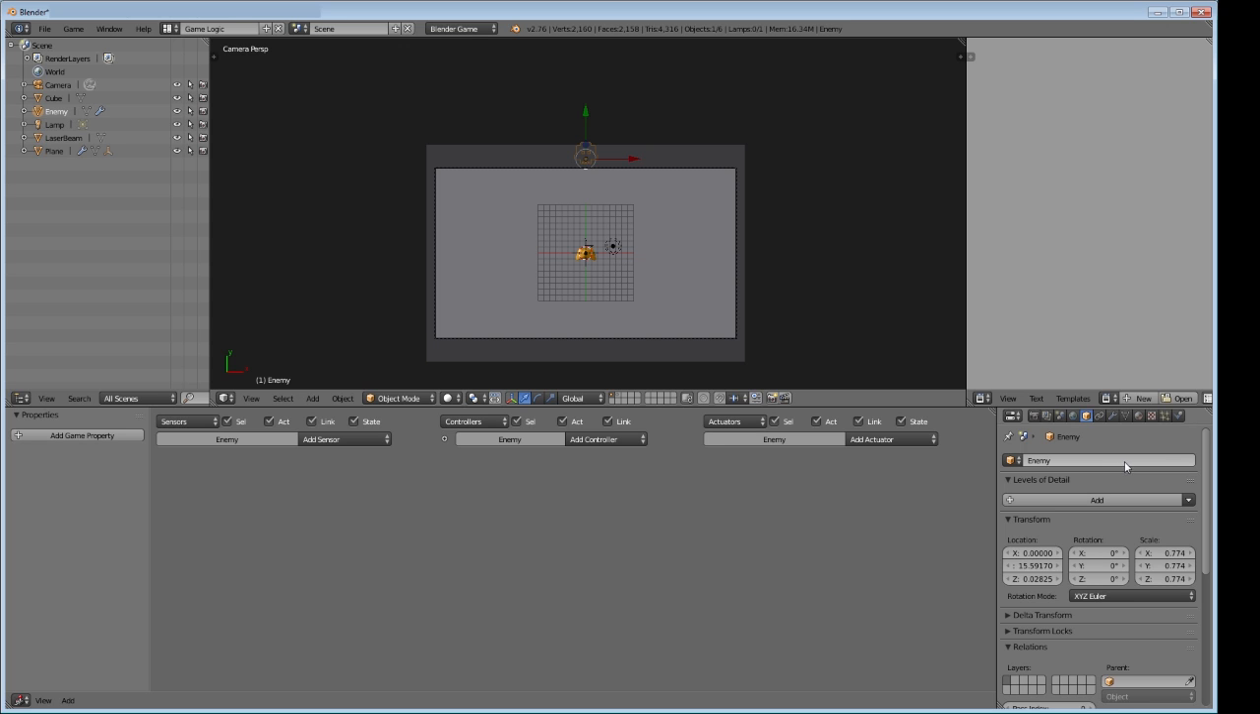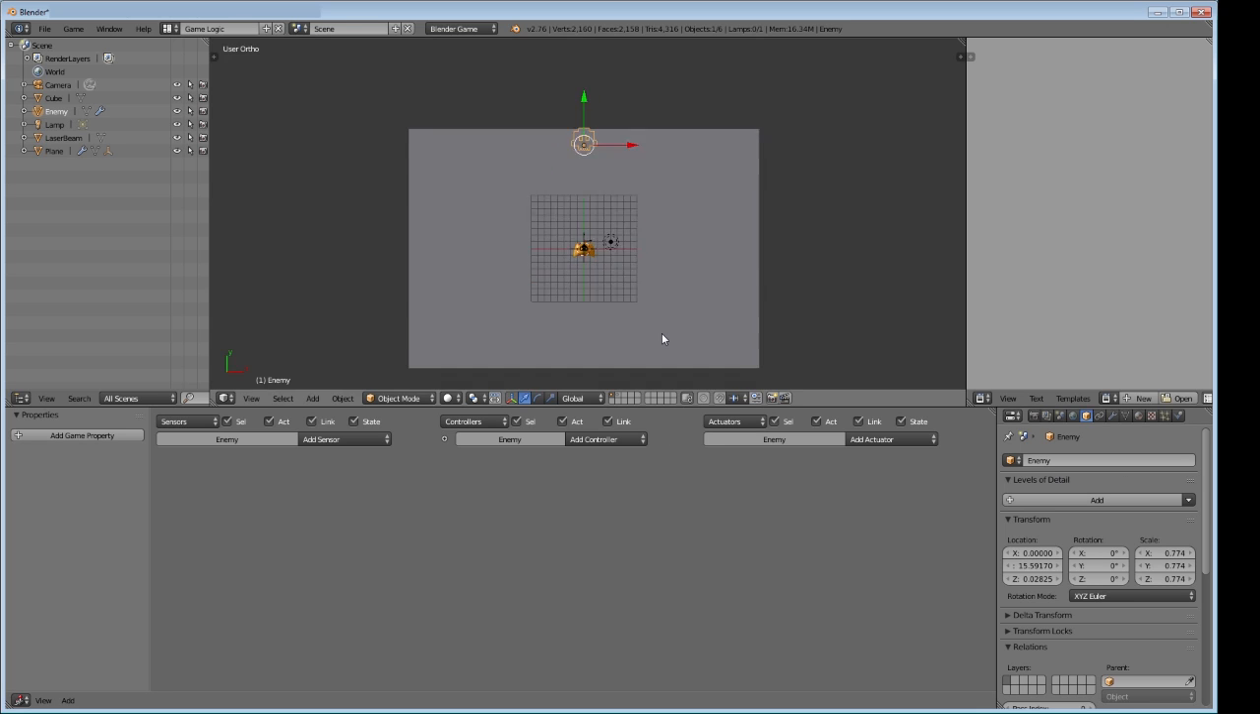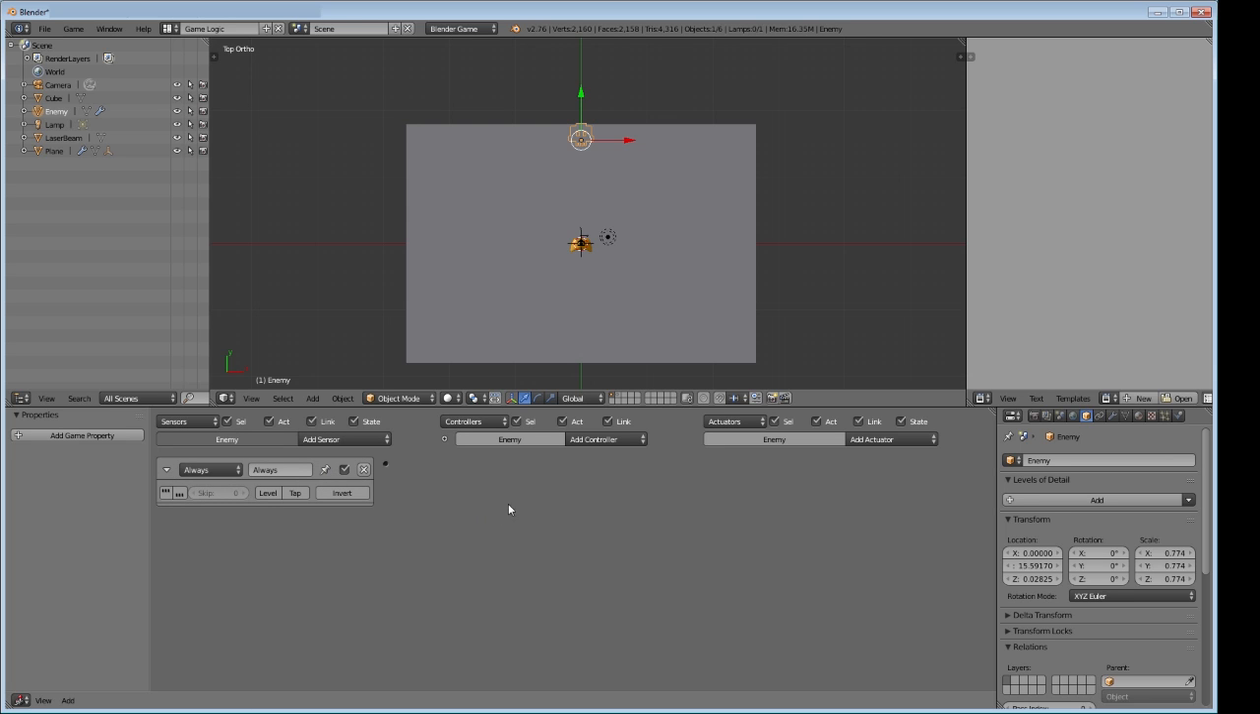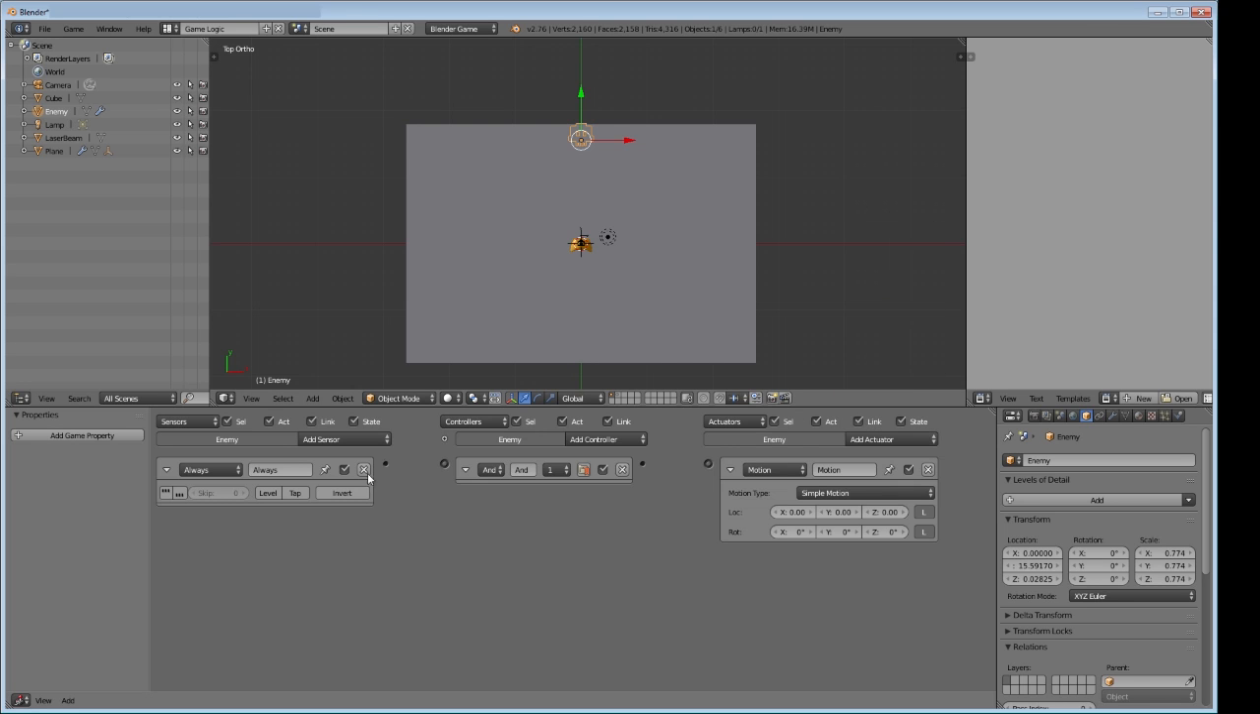And then in step 6, we're going to press 7 to go into top view completely. And then we want to add some logic to our enemy. So we're going to add an always sensor, an AND controller, and we're going to add a motion actuator. So there we go. Hook them all together. Great. Oh, the always sensor is pictured. And then in the simple motion, we're going to change the Y location to 0.2.